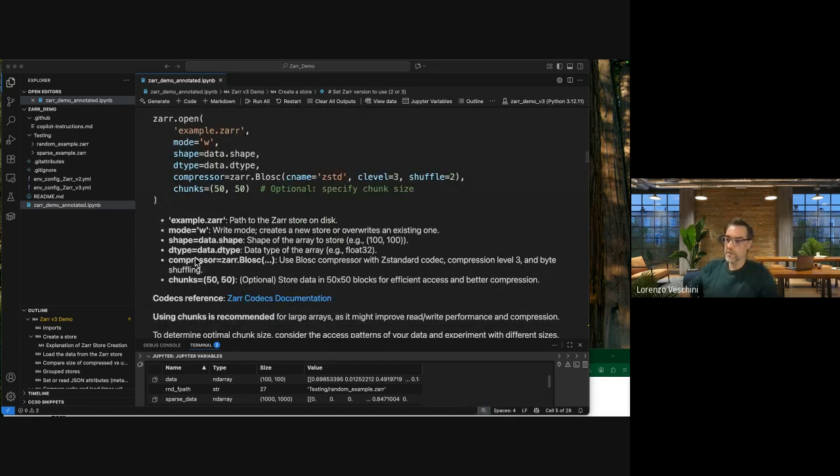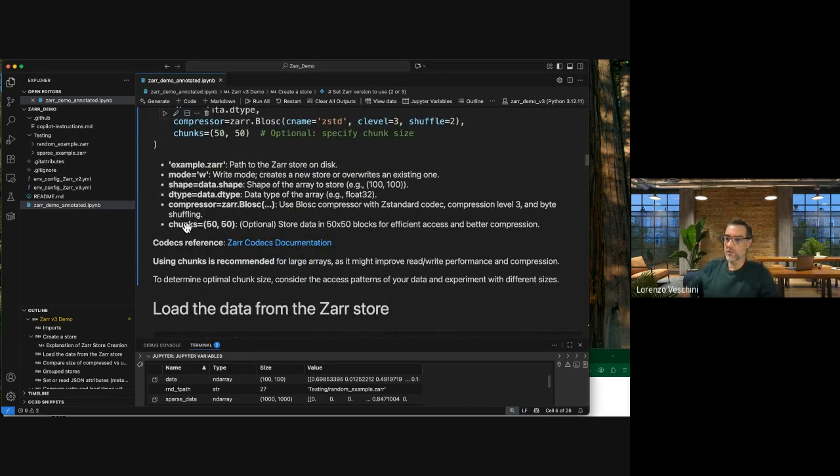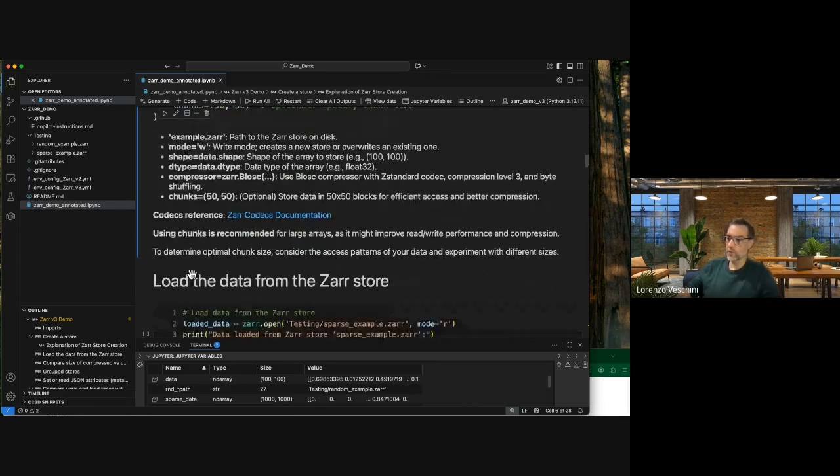And here, this is the explanation, a little bit of documentation. So you can click here and find your way through codecs if you wish. And yeah, just comments about how to determine optimal chunk size.